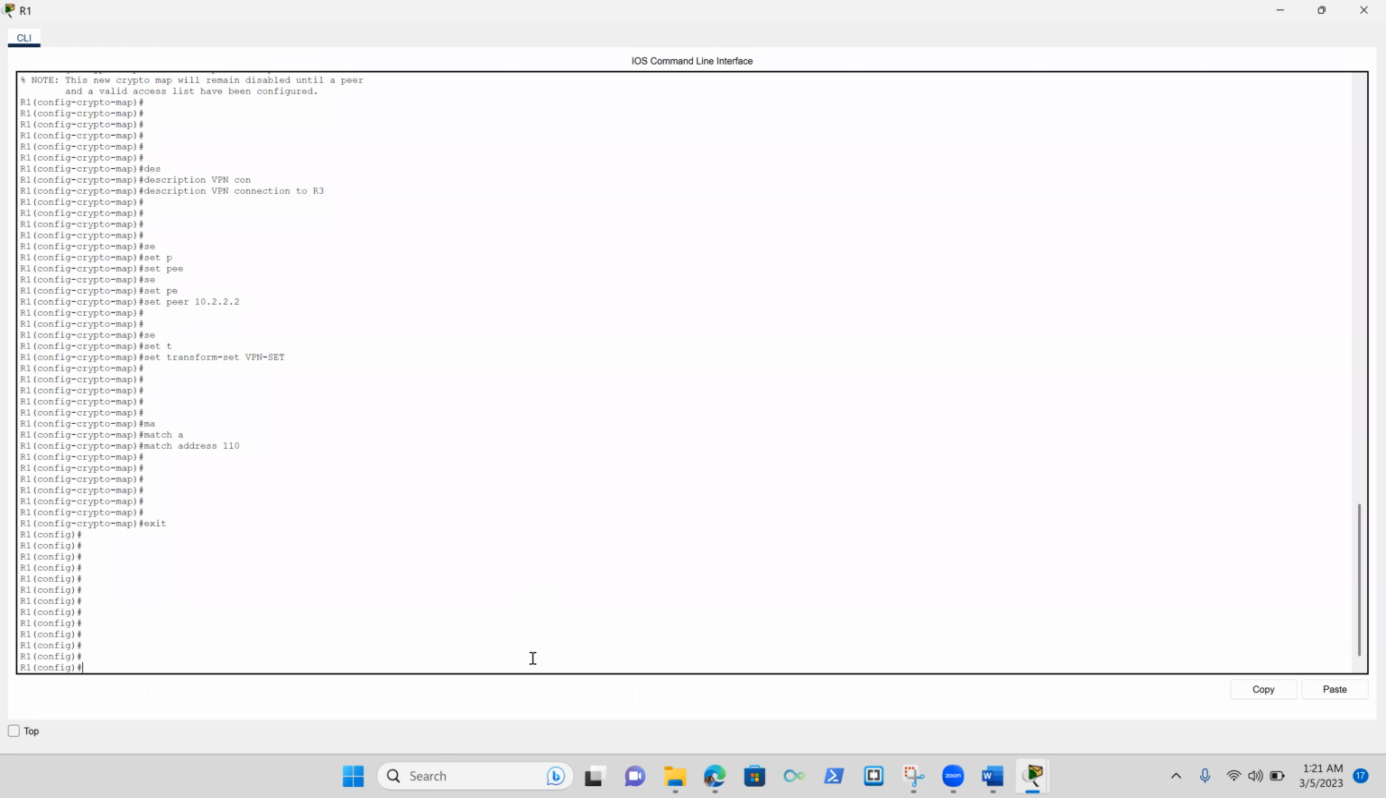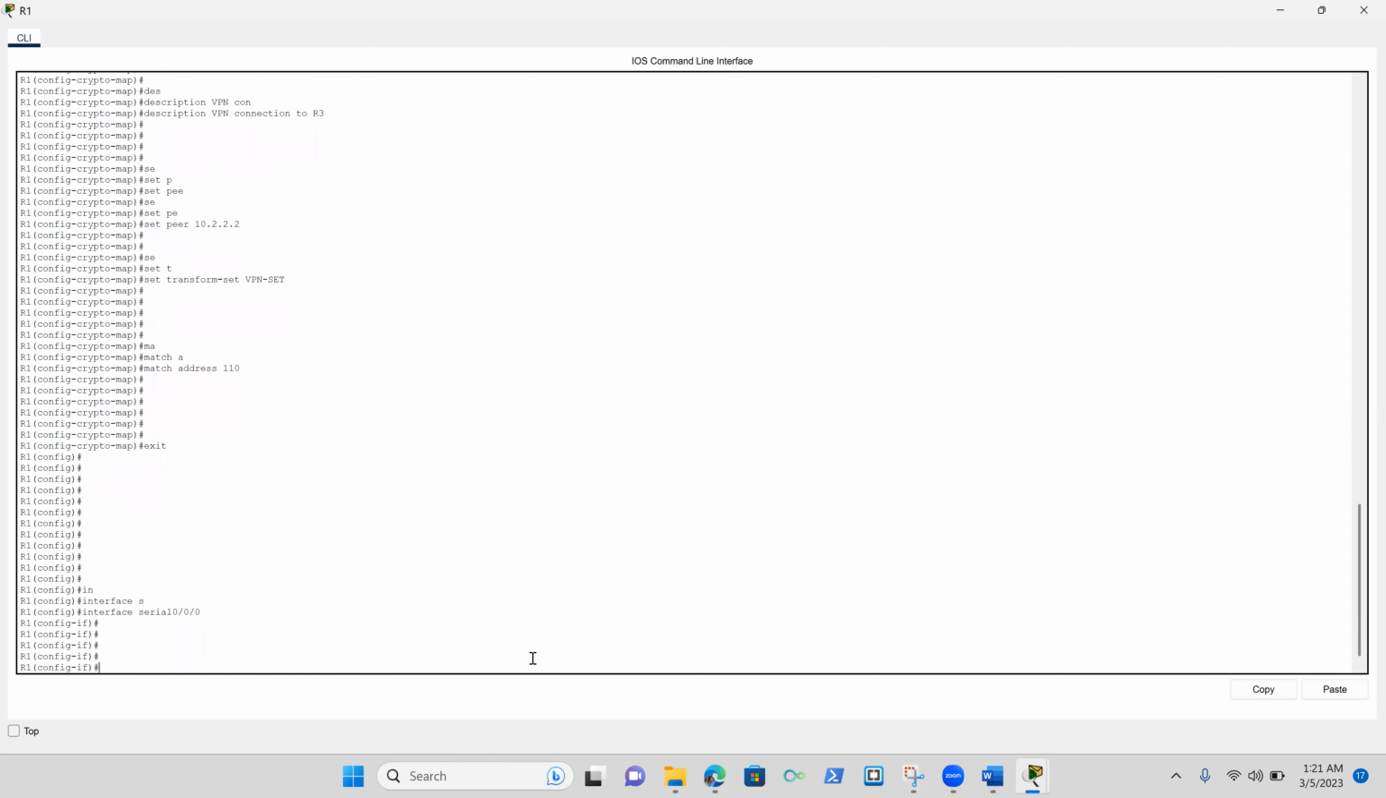Let's go ahead and do interface serial 0.0.0, right? So let's do crypto map VPN map, which is MAP.